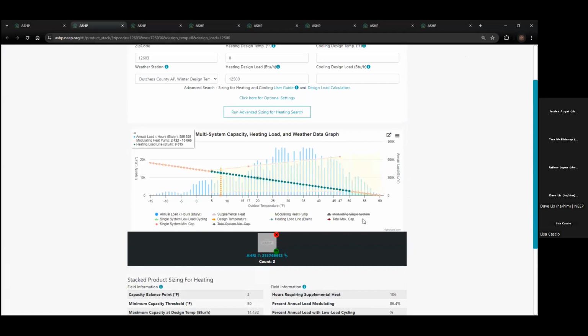by comparing from what we've seen in our oversized, undersized, and right-sized pieces of equipment, that these 2 systems working together can meet the needs of the space at 8 degrees Fahrenheit. The maximum capacity of both of these systems working together is greater than the load needed for the space. That's fantastic. But then you look over here and you can see that the single system low load cycling is only 50 degrees and above.